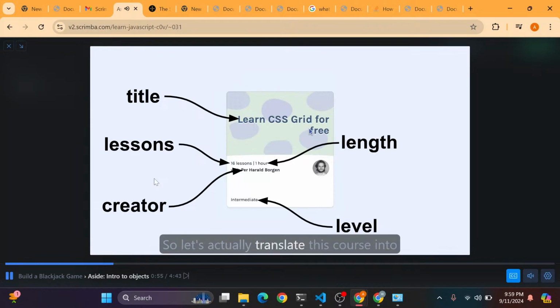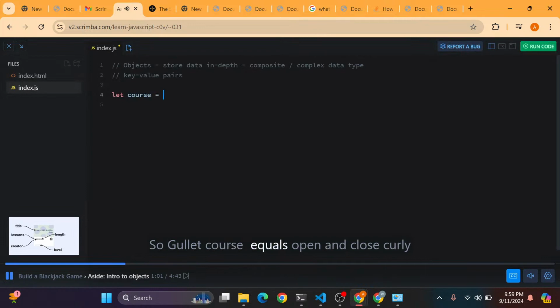So let's actually translate this course into JavaScript, into how the data structure actually looks. So do let course equals open and closed curly brackets.